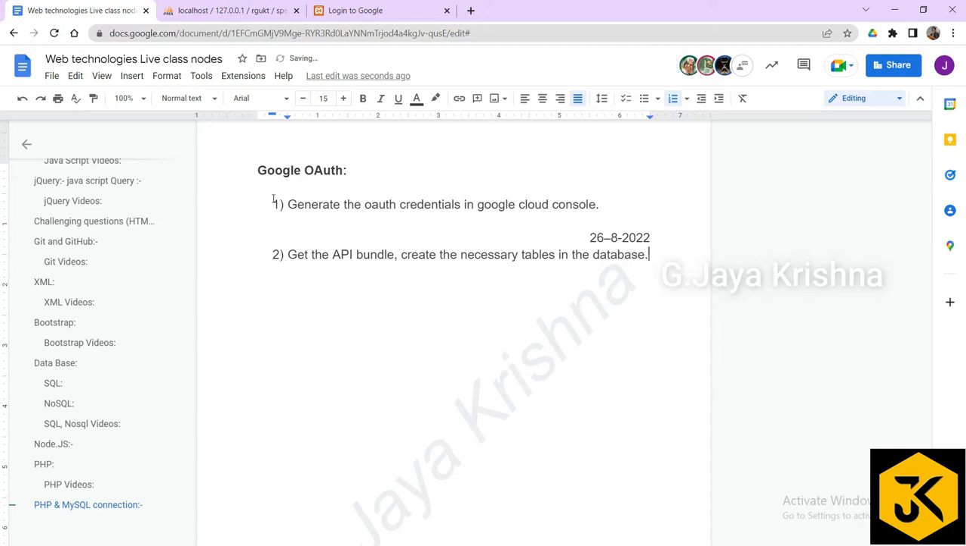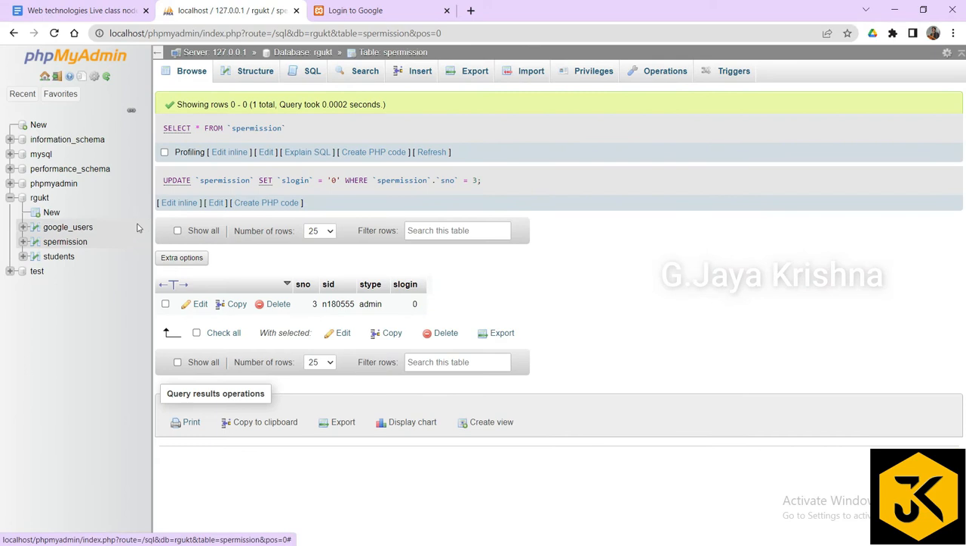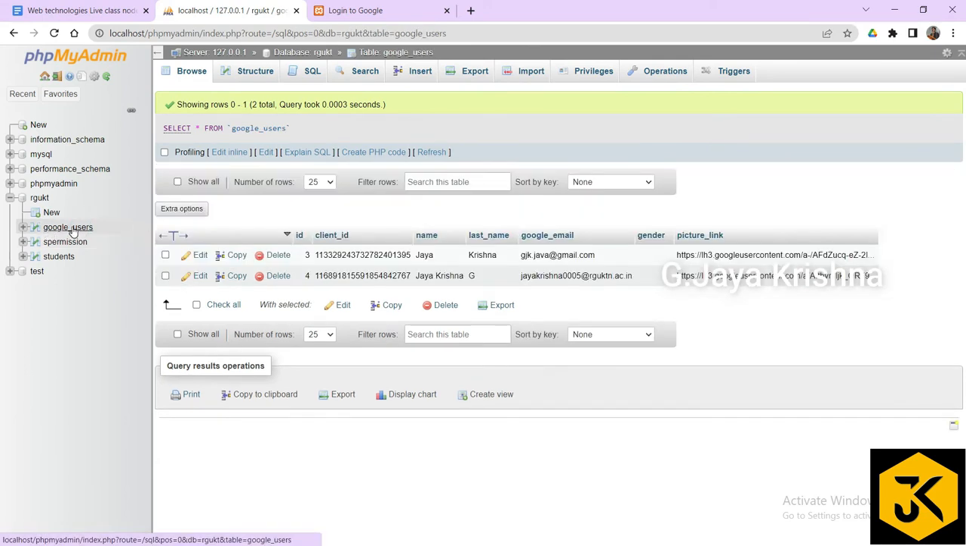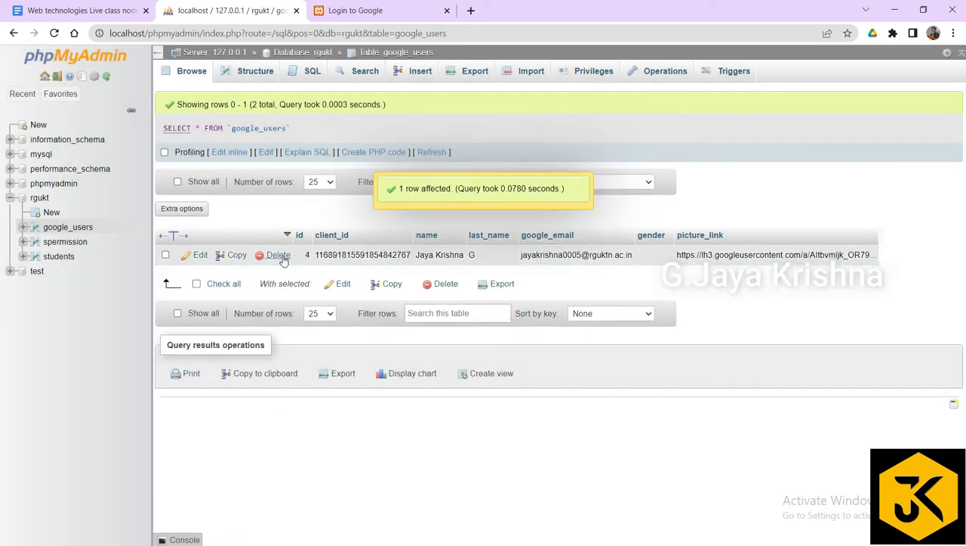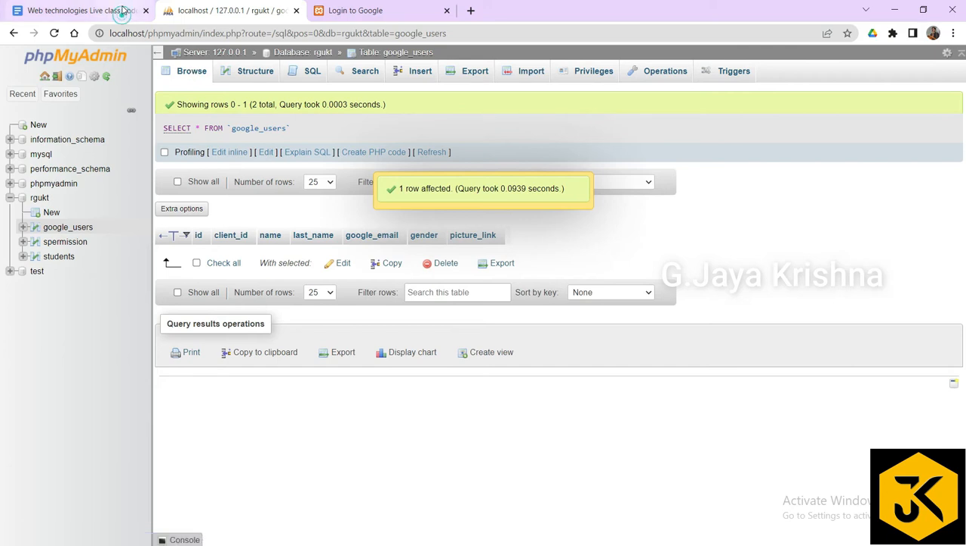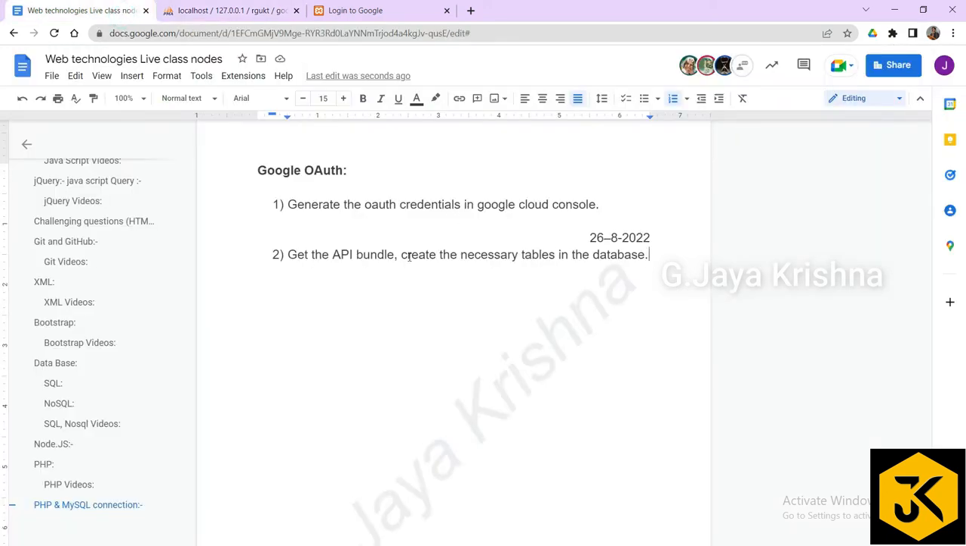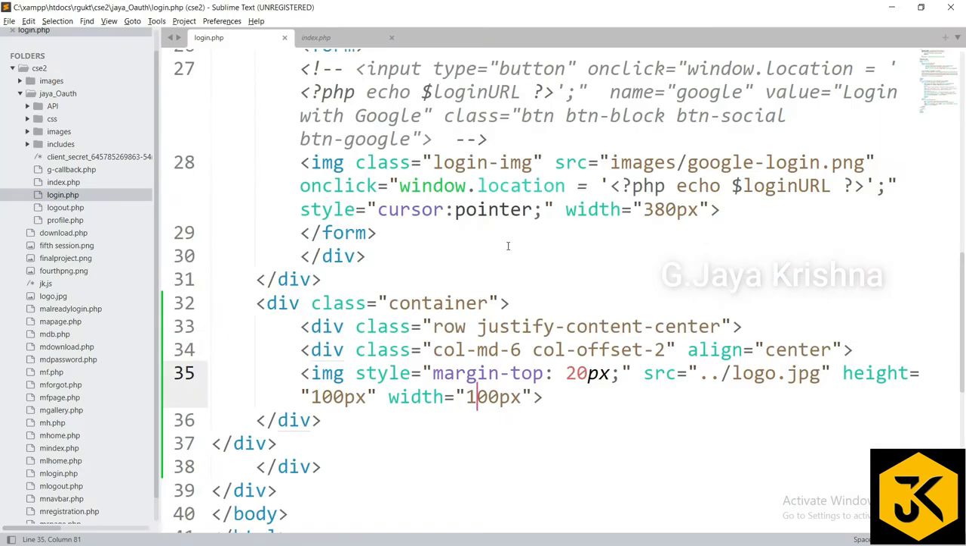So what I did is I have created the tables already which are necessary for us. The table name I have made as google_users. I have tested it already, so for the time being, I will delete everything. Yeah, fine. So that is the second step. You have to get the API bundle and create the necessary tables in the database. And also you have to write a lot of code, which I already did myself.